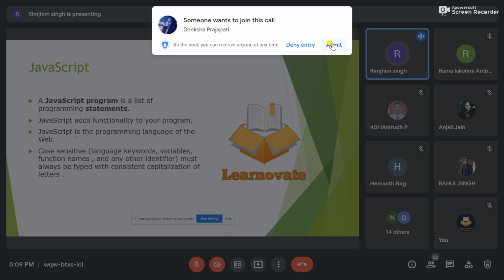If I compare it to Java and C++, those languages are not case sensitive, but JavaScript is highly case sensitive. The only difference is that in C++ we have compilers and editors, but in JavaScript we simply run it with a .html extension using Notepad.